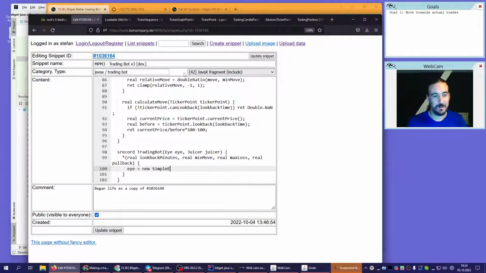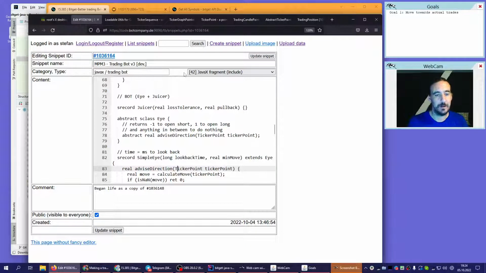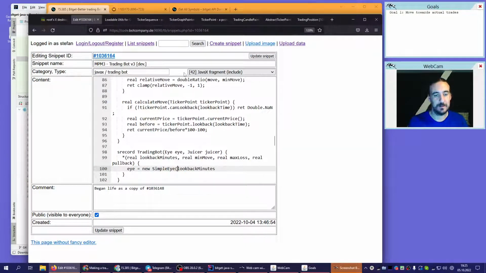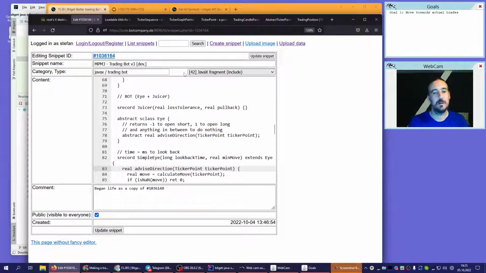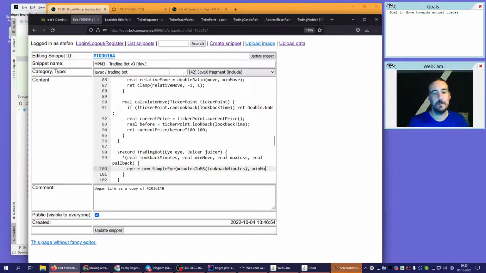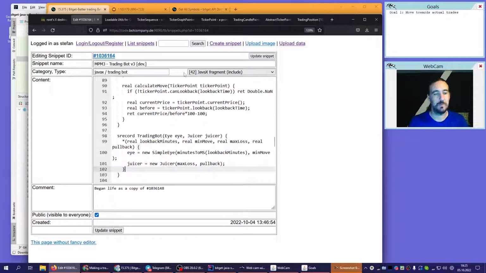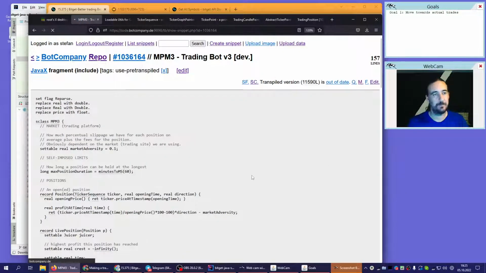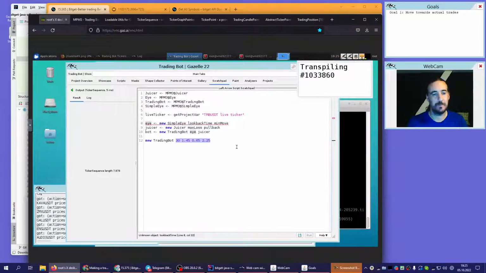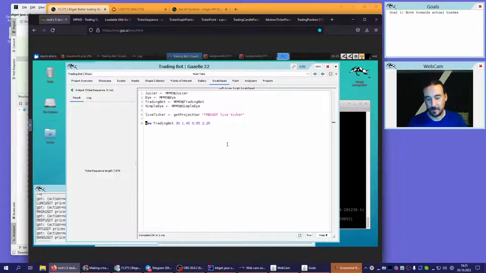It's just, this is a simple I with look back minutes in milliseconds, and min move stays as it is, and reducer is just receiving these true values. Boom. Files, yes. Yeah, see how compact that is.